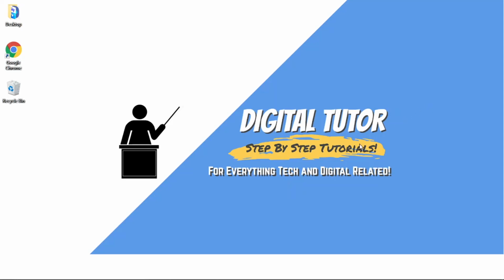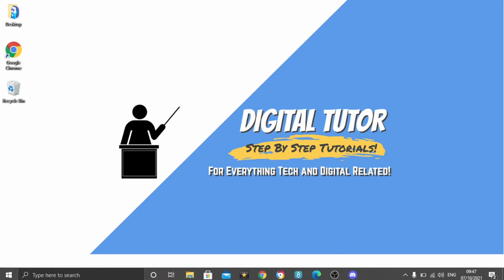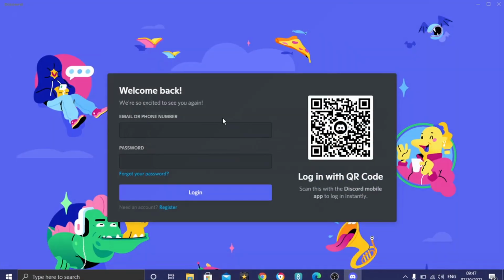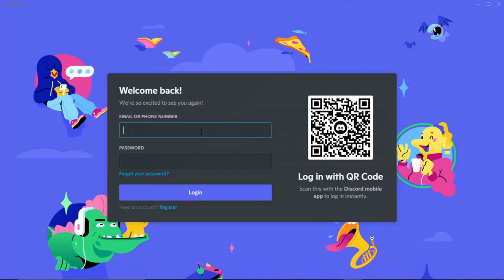But yeah, basically what you need to do is open up either the Discord app or the web-based version. It's all down to personal preference really, but the steps are exactly the same. In today's example, I'll be showing you how to do this on the Discord app. So you just want to go ahead and open that up and come to the login screen. And then what you're going to want to do is just enter the login information for the disabled account you're looking to recover.